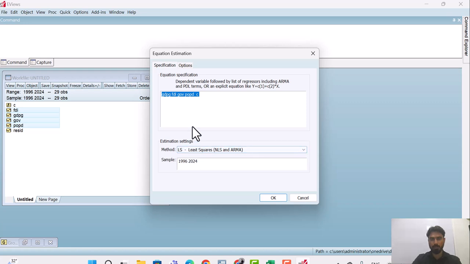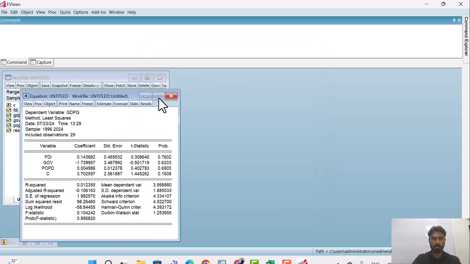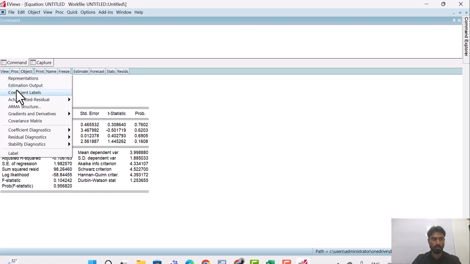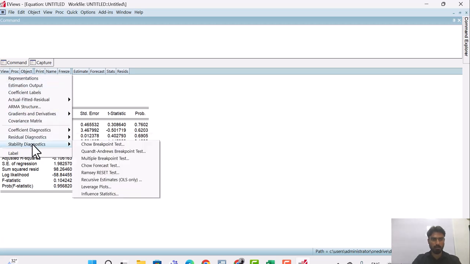By default it is going with LS, which means the ordinary least squares method. Then click OK. Here are the results for your ordinary least squares, or LS, method. Now you have to go to View, then Stability Tests, then Recursive Estimates.